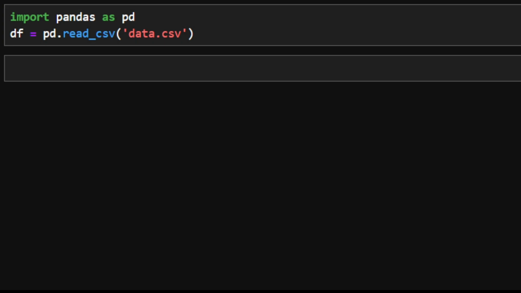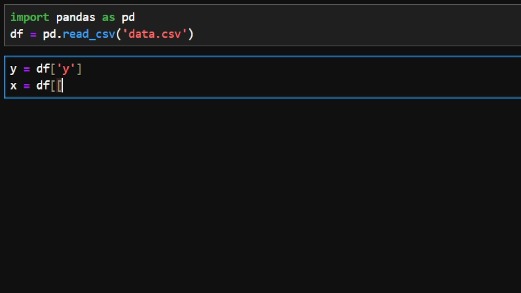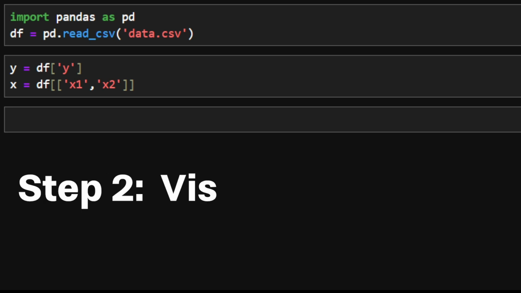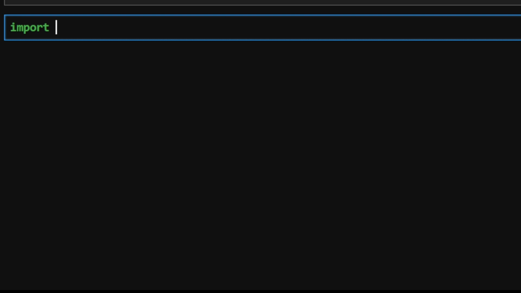Let's now assign the data to the variables y and x. Y is our dependent variable, and x represents our explanatory factors. Now, before proceeding with estimating a regression model, let's quickly visualize our data, which is one of the most important steps in regression given its many assumptions.